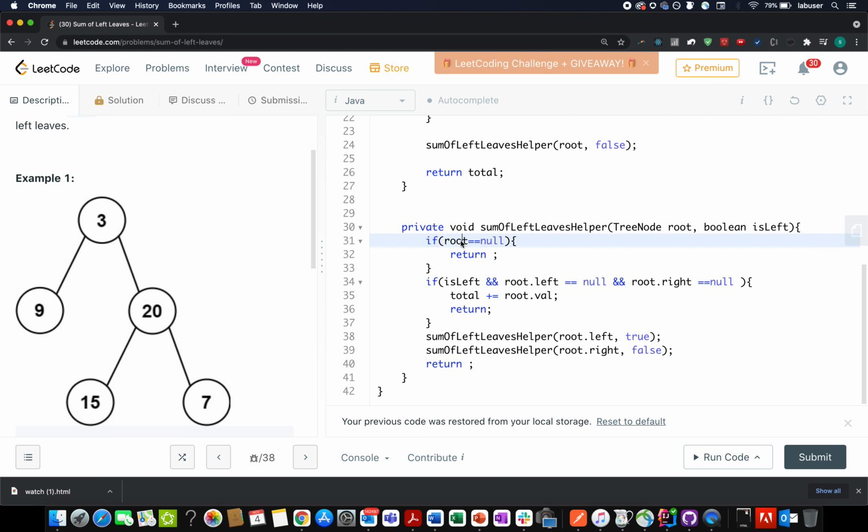Here I have written if root happens to be null, I abort the process and return back. Otherwise, I go and check if the isLeft parameter is true and the current node into consideration happens to be a leaf node. I add the root's dot value to the total global variable and we return from there. Otherwise, we go ahead and iterate over its left child and the right child. While iterating over its left child, we pass in true. While iterating over its right child, we pass in false. And in the end, we simply return back. Let's try this out.